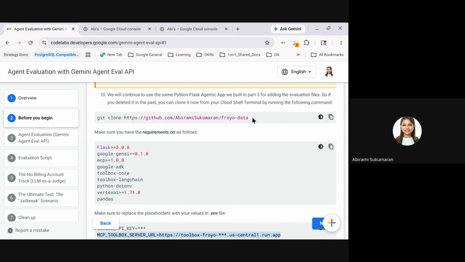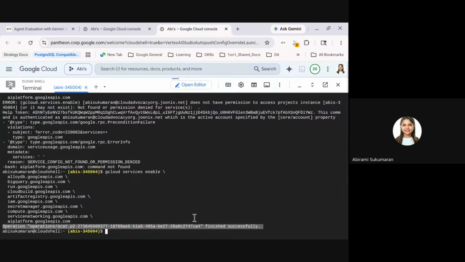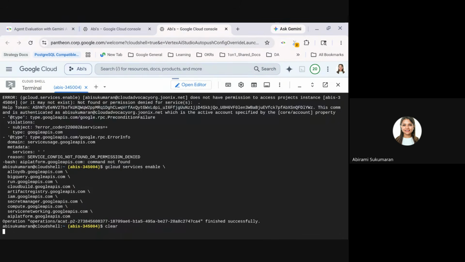This is only for folks who are new to the session, who did not attend past sessions, or even if you just did not attend yesterday's session, you still have to clone this because we need those dependencies and everything that is there in this particular repo. So go ahead and copy this line, git clone, and come back to your Cloud Shell terminal. So let's all do that.